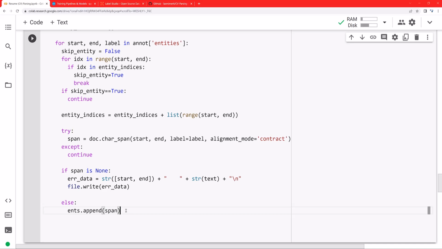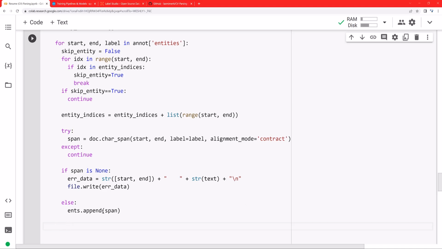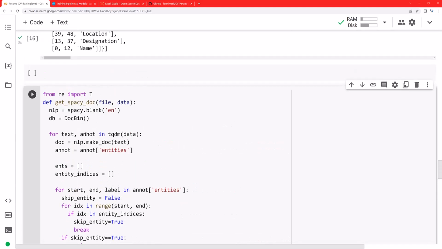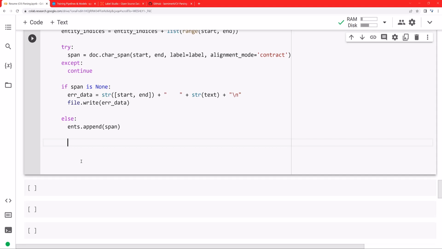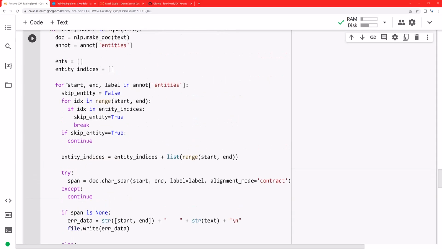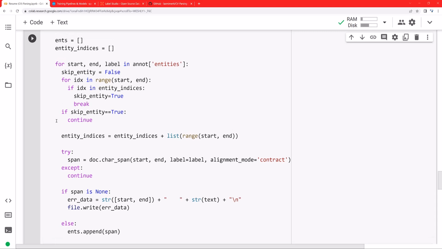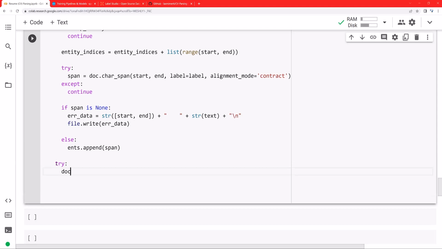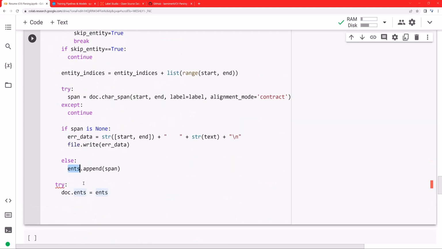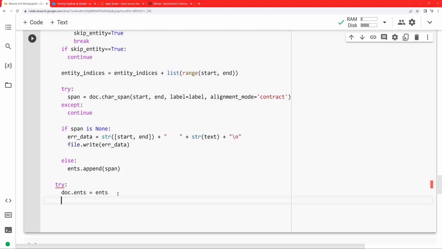Perfect. Once all of this is done, since we have already added the text data in the document, now we need to add the entities inside the document. We need to do that outside of this for loop. So I do a try, and then doc.ents equal to the ents. Earlier this was an empty list, but now I'm adding it into doc.ents.